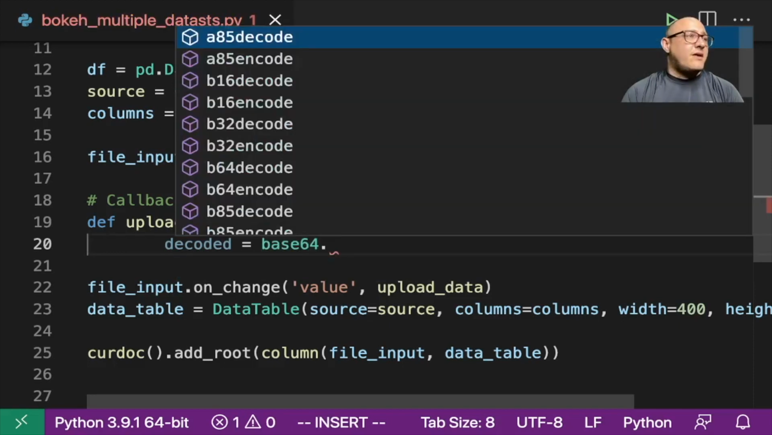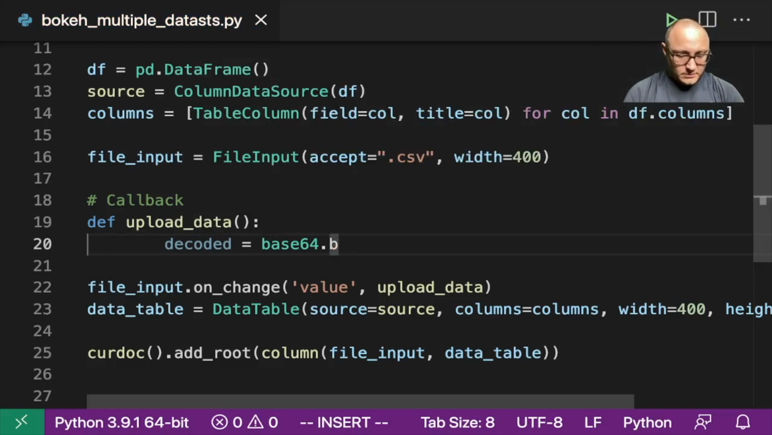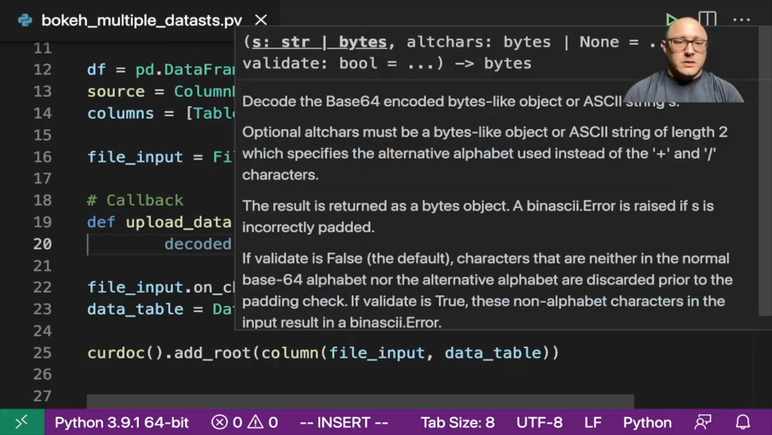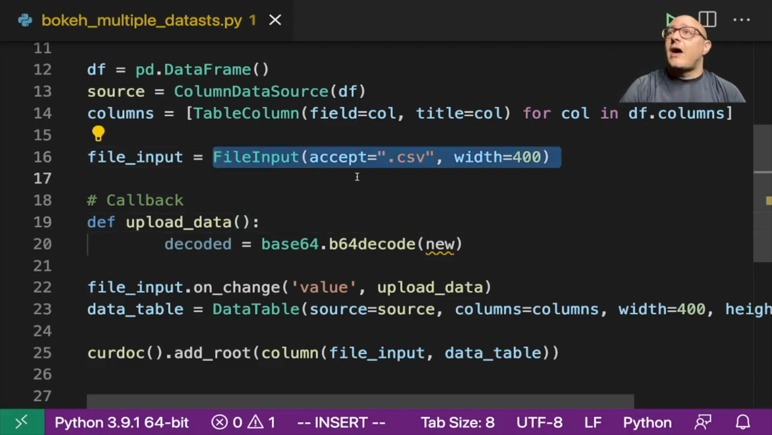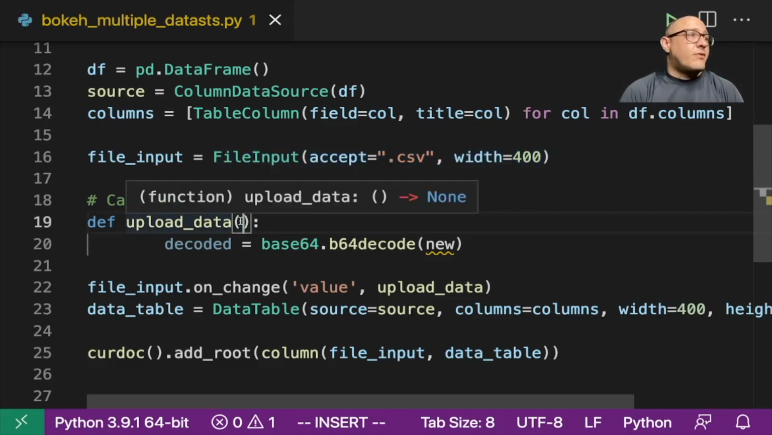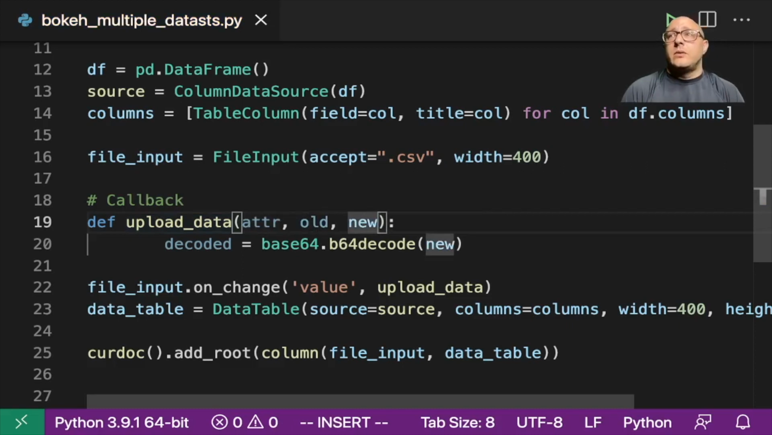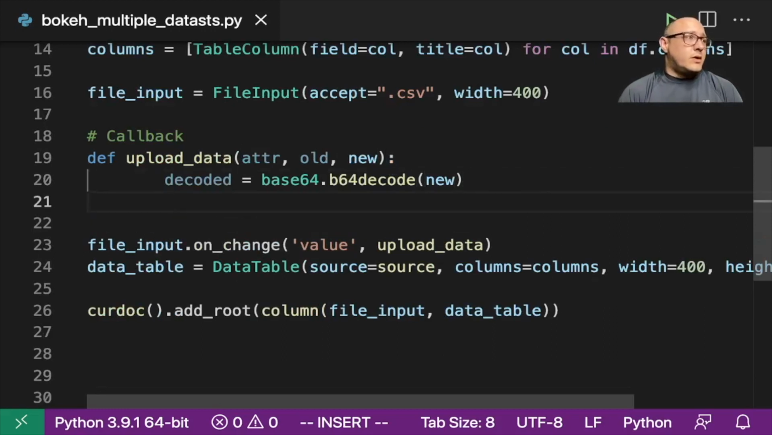Now, the reason we're using this base 64 decode new is because when we open up this data set, when we use this input file item, it actually grabs the data and holds it in base 64. So it's encoded for that. And so to get the data back out, at least for now, I have a feeling that they'll probably change this later on, but you need to decode everything from base 64. And again, something I forgot here is we need some attribute old new whenever we're setting up our callbacks.